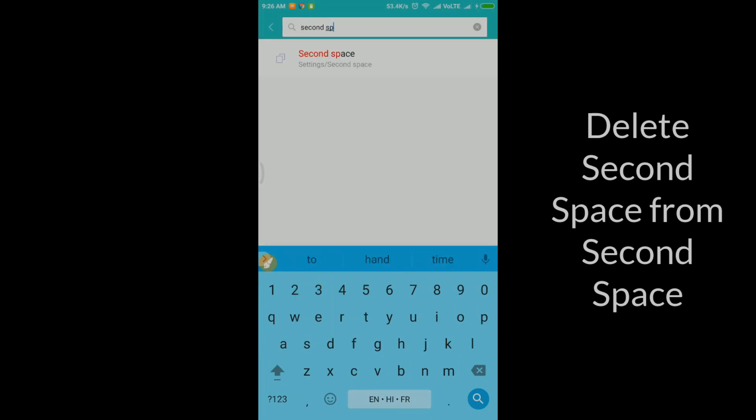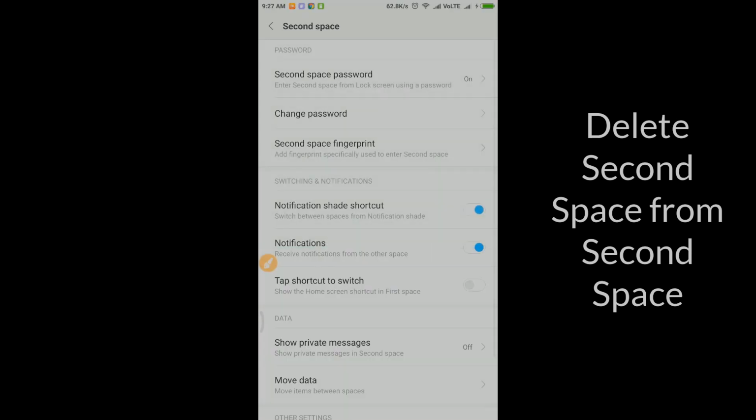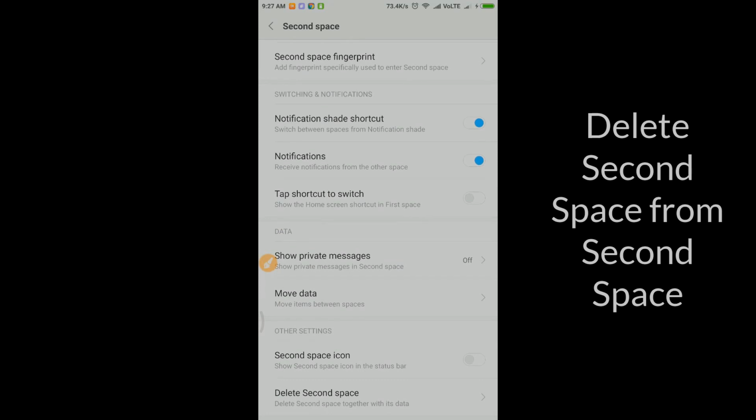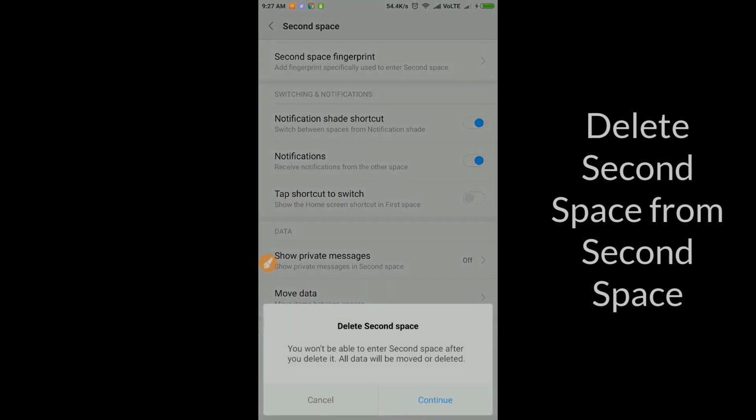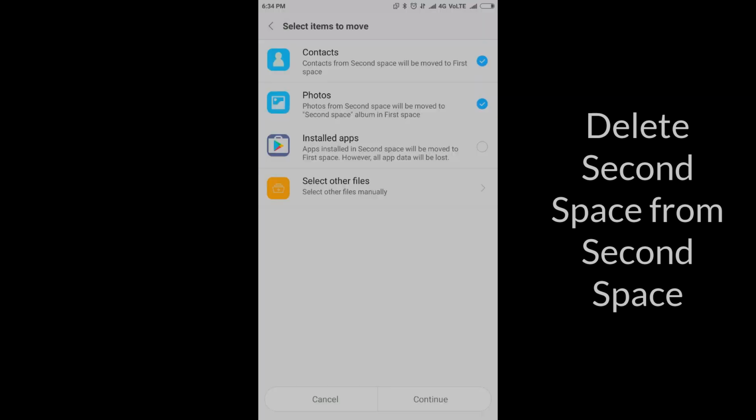If you delete it from the second space, what will happen is it will ask you to save data like photos, contacts, and any other files you want, and even apps, and move it to first space and then delete. So it's better to delete from second space instead of first space. At least you will have the option to save your data if you want to keep it.